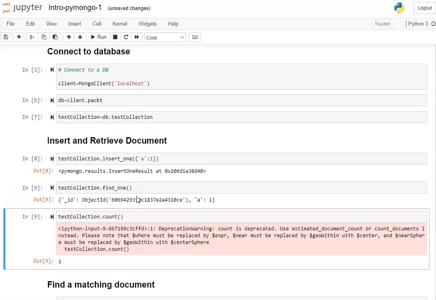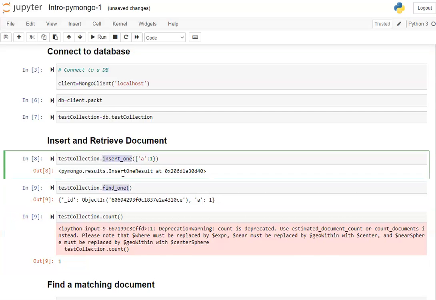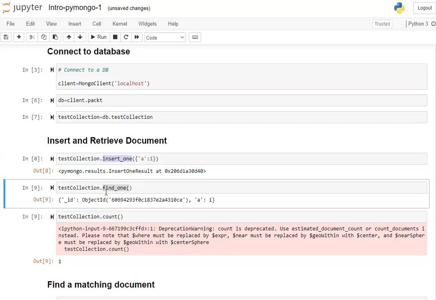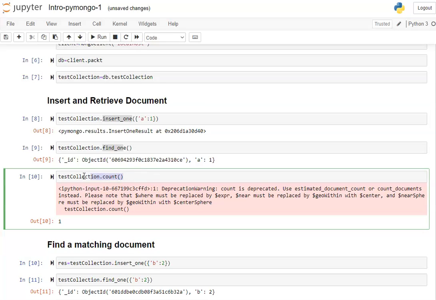If we use the find_one method, so over here, this is insert_one. If you want to insert one document, we're just going to use insert_one, and then this is find_one. So you can see that this retrieves the document with the object ID that MongoDB has assigned to it. Now we can count also. We can use the count method to count the number of documents. You can ignore this error. It just said that count is deprecated, but it still works, so we'll just use that.